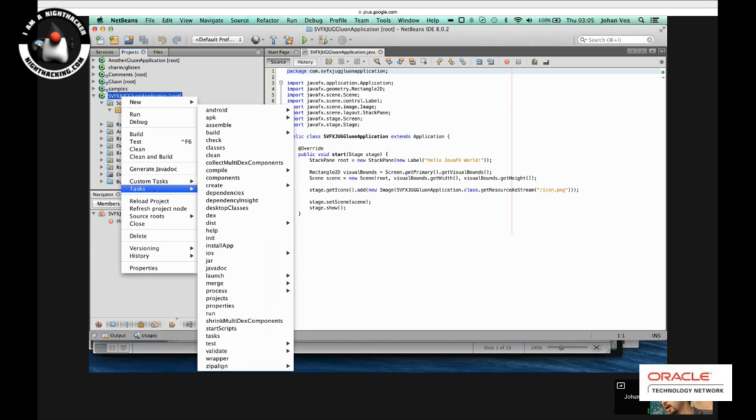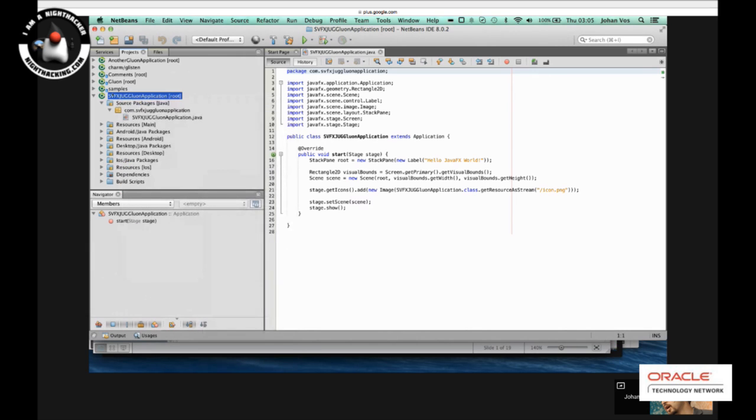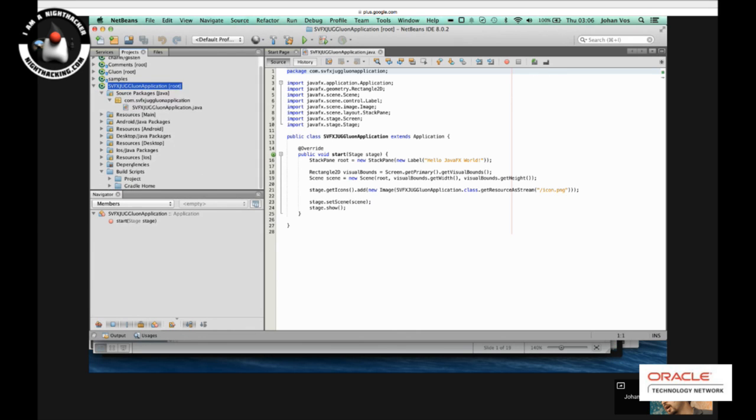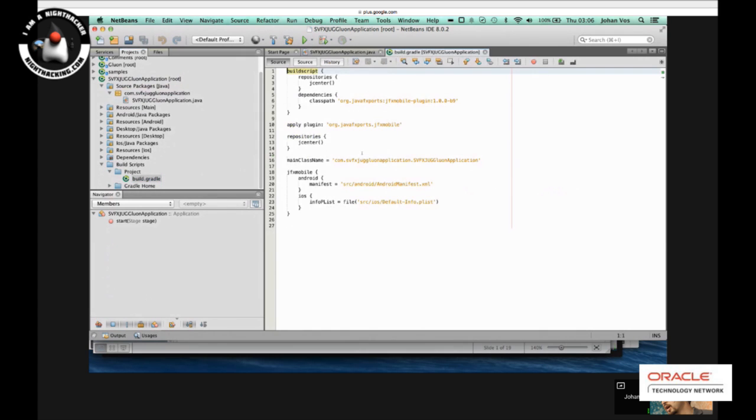Now the Gradle: we created this project with the NetBeans plugin, and it uses the jfxmobile Gradle plugin to create some additional tasks. So Gradle is getting more and more popular. It's also the number one tool for Android. So we decided to standardize on Gradle as well. Before I show the code on other devices, let's have a look at the build.gradle file that's automatically created by this plugin.